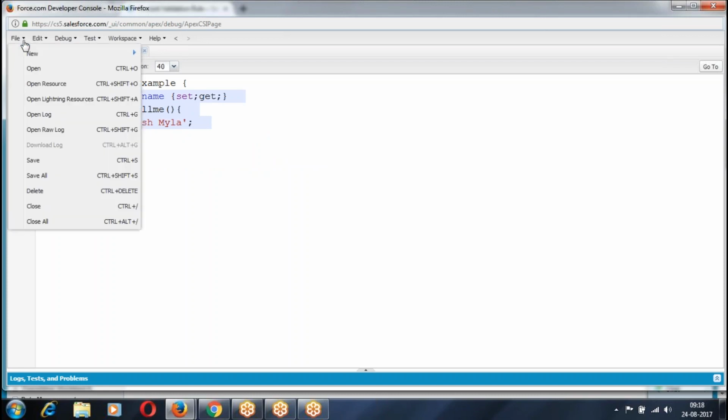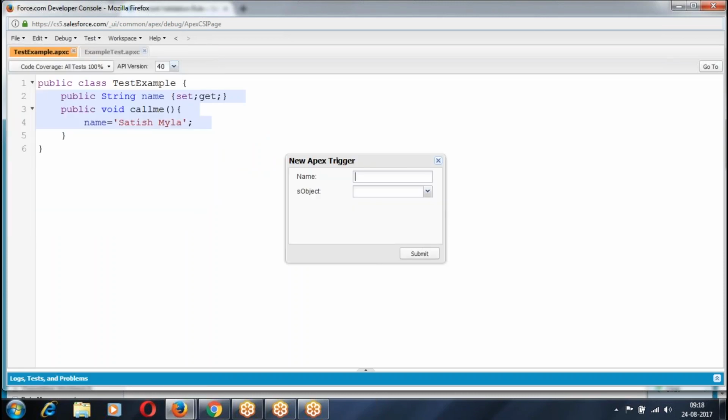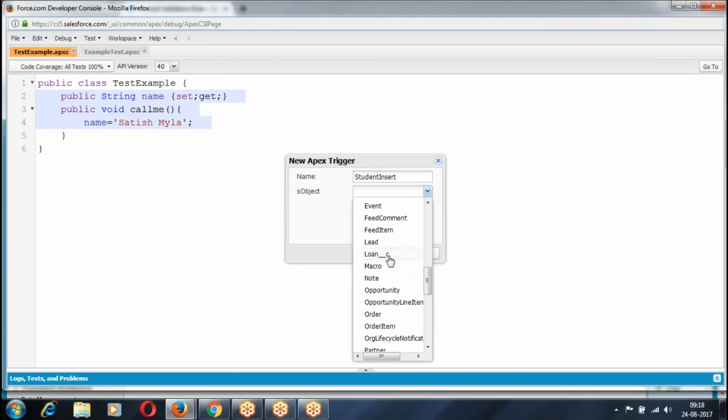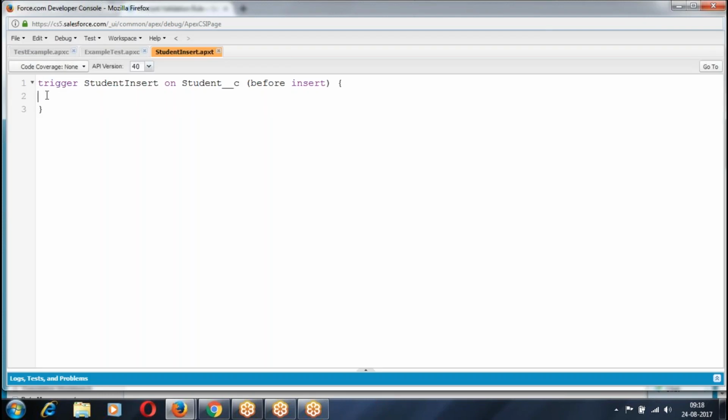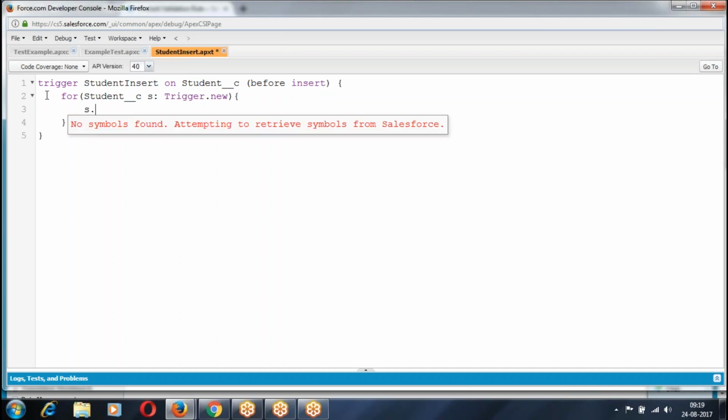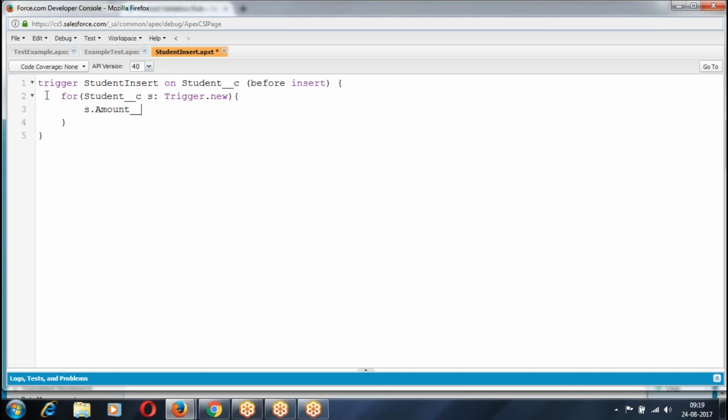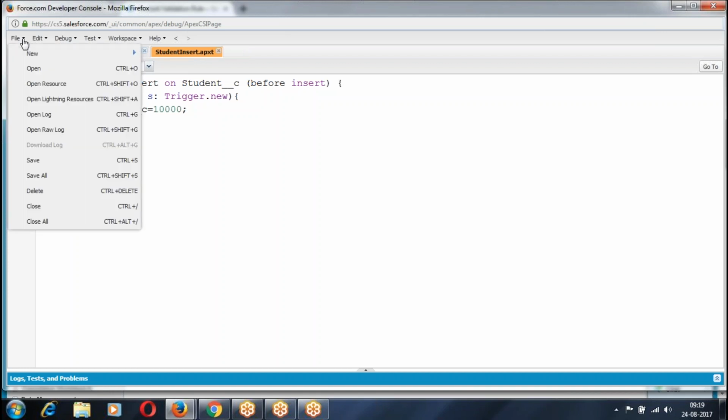Got the code coverage. Similarly, I am writing a trigger on each object. On the student object, I am writing a trigger. For each student s in Trigger.new, s.amount equal to 10,000. So whenever a new student is created, amount equals 10,000. Some modification, a basic trigger.